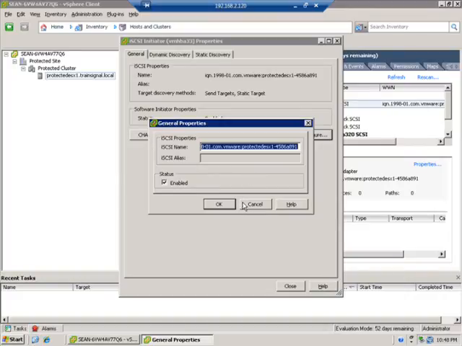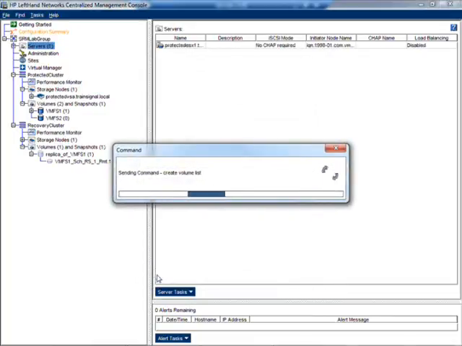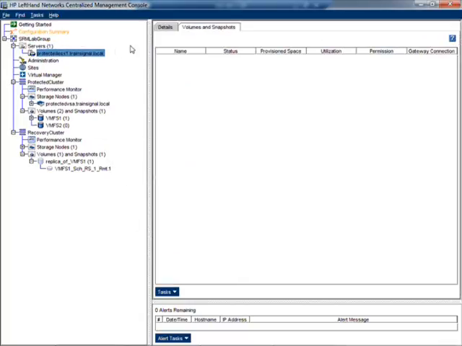Once that's copied, I can roll back to the left-hand management console, paste that in there, and then go ahead and click OK. That will add the server into the console. But we're not done yet. That server needs to be assigned some volumes.